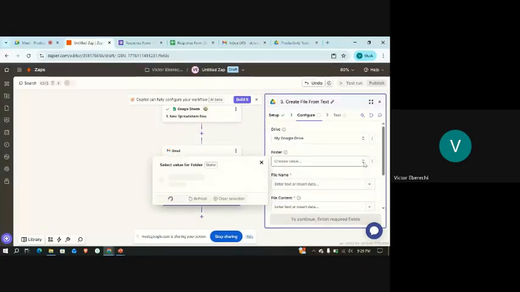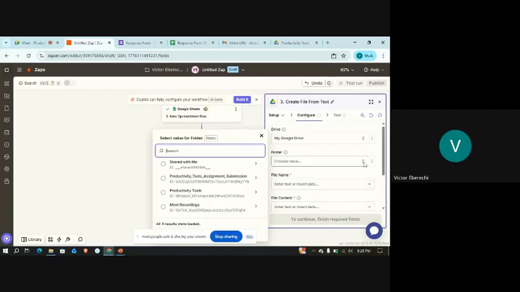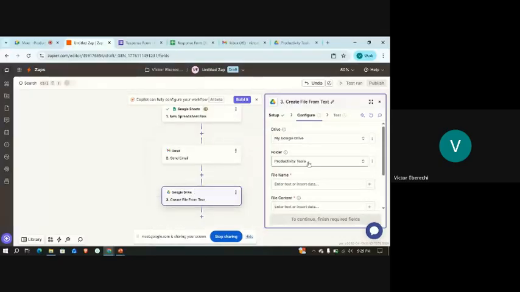Now you select the folder you want the file to be stored in. These are the folders that exist in my current Google Drive, right? I can leave it in my home drive folder, but let me put it in productivity tools, right? And then the file name. Now, this is another interesting thing. The file name: what do you want the file to be saved as?